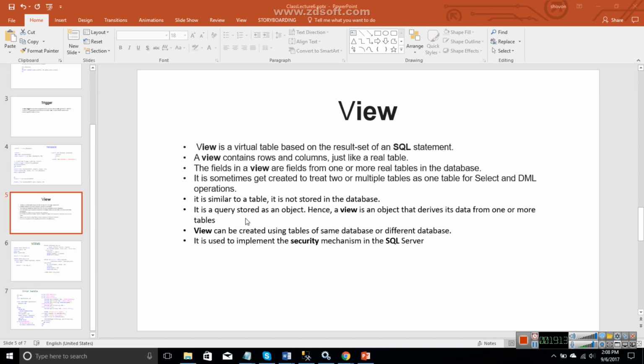So this is the point that I just discussed: the query is stored as an object. A view is basically a query. It's a database object, and it will just act like a table, but it's basically a SQL statement. So let's see the example.